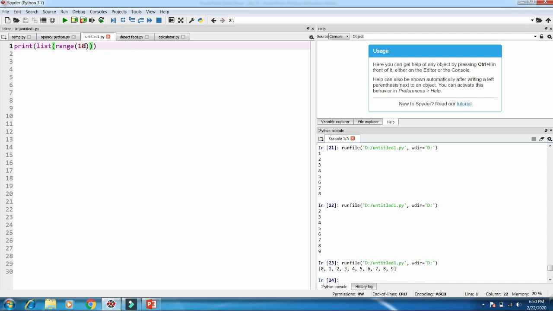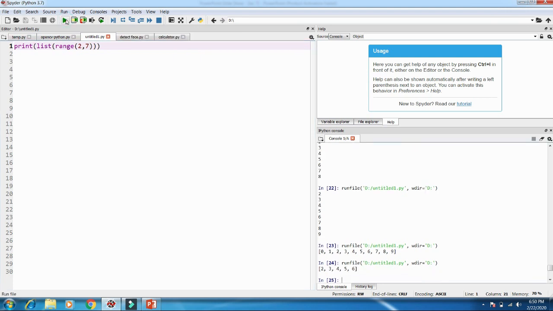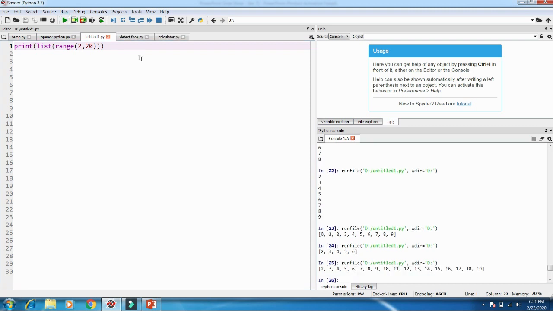We can also convert the range object into a list object by inserting the list keyword. Calling it with 2 arguments creates a sequence of numbers from the first to the second. For example, here I write 2, 7. It will show us from 2 to 7, not including 7, one less than 7. Here I write 2 to 20, so it shows 2 to 18, 19.